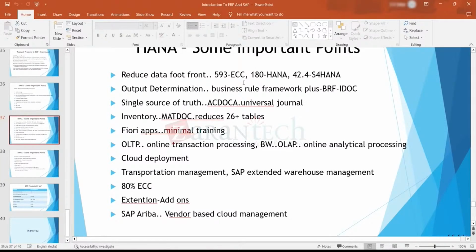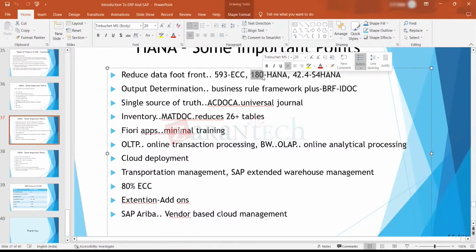Suppose the ECC has 593 GB. When you transfer to the HANA database, we need only 180 GB of data storage. So the 593 GB will reduce to 180 GB. In S/4HANA, the same 593 GB can be reduced to 42.4 GB.